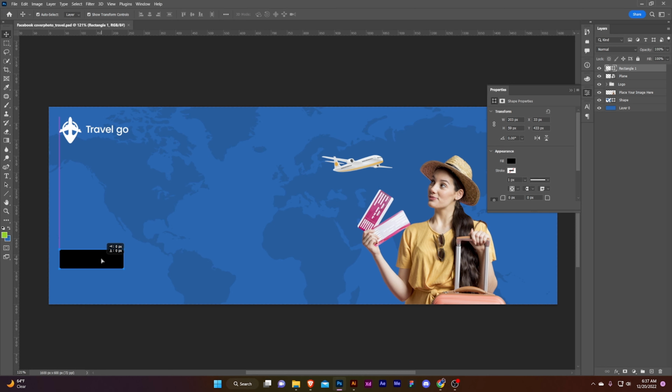Okay, so we will make a CTA button. What does a CTA stand for? A CTA stands for call to action. This is an absolute need for any kind of social media ads or contents, because this button will make the user subconsciously think to click on it.